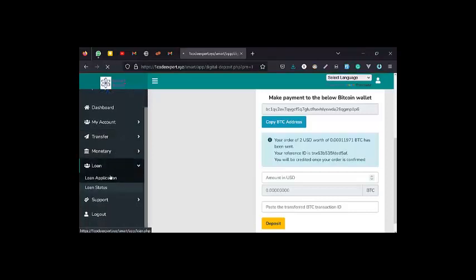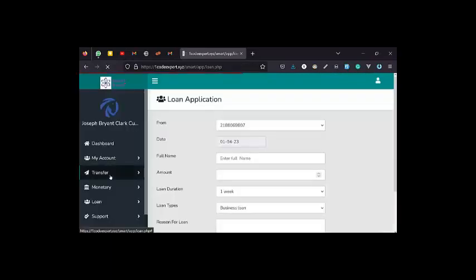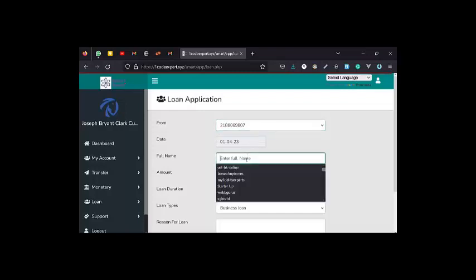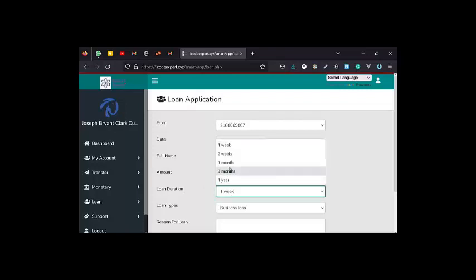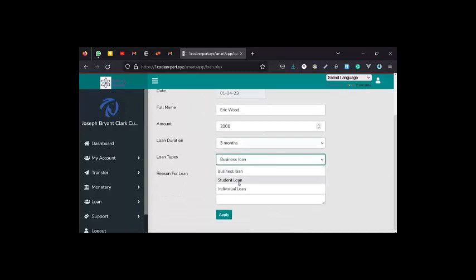Now you see loan application, the user gets to apply for a loan. So the person just has to select their account number, which is this, the date, and put in their full name. Then the amount. Let's say I want a loan of 2,000. The loan duration should be 3 months. Loan type is a student loan. Reason for loan, let's say housing. Okay, and click on apply.